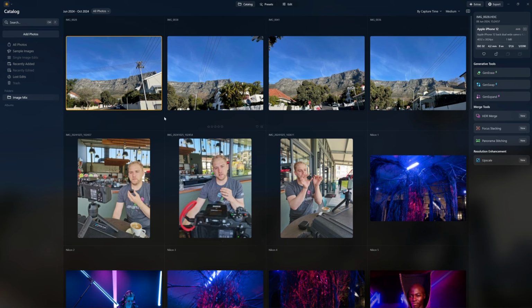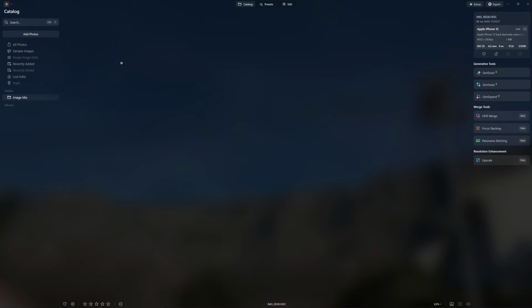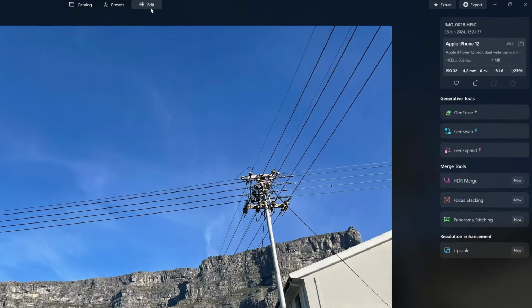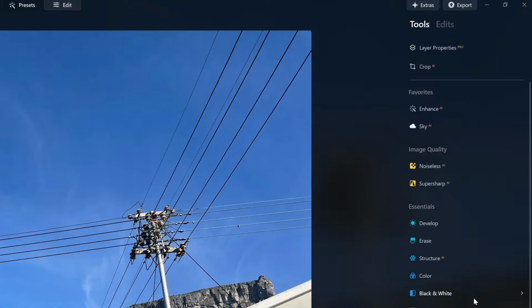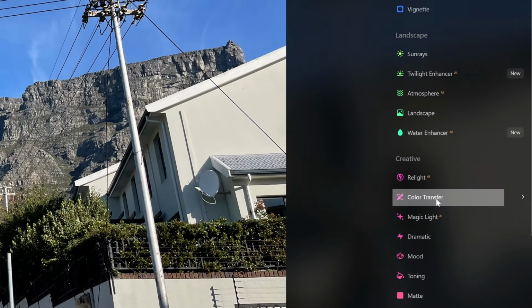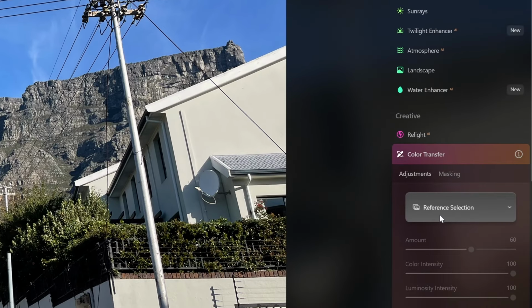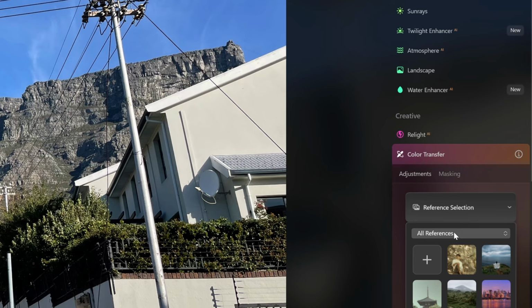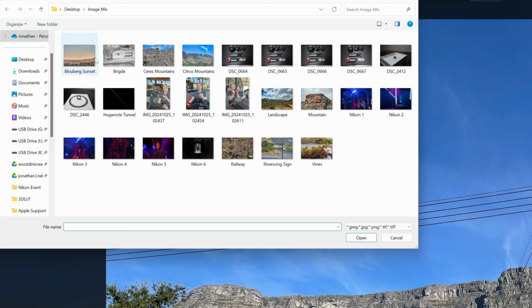So what we're going to do is we are going to open one with a lot of sky. So let's double click on that. We will go to edit, and then we are going to go straight down to color transfer. Now, when you open color transfer, it's going to say, okay, what reference image do you want? Now we have to push the plus over here, and we can choose from the images that we brought in.